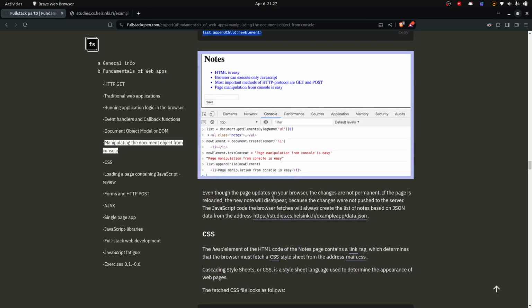Even though the page updates on your browser, the changes are not permanent. If the page is reloaded, the new node will disappear. Because the changes were not pushed to the server, the JavaScript code the browser fetches will always create the list of nodes based on JSON data from the address. This is the data here. So every time the page reloads, it only pulls from this data.json.